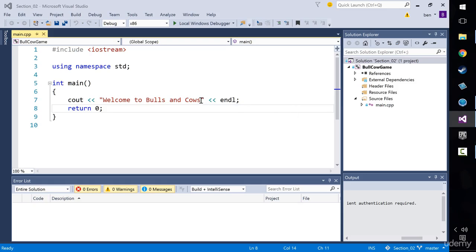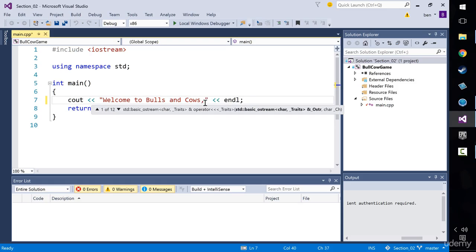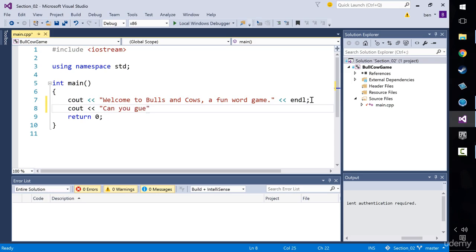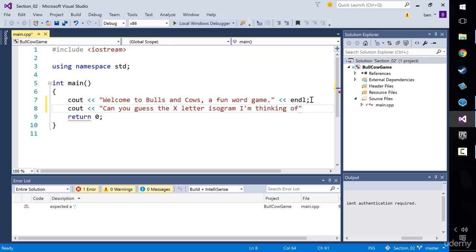Okay, so I want to finish introducing this game. So I'm going to say, welcome to Bulls and Cows, a fun word game. Oh, fantastic. All right, now, next line. You can put what you like here, but I'm going to say something along the lines of, can you guess the X letter isogram? We'll come back to the X in a minute. I'm thinking of question mark, and then maybe a \n this time, just to show that you can use either.